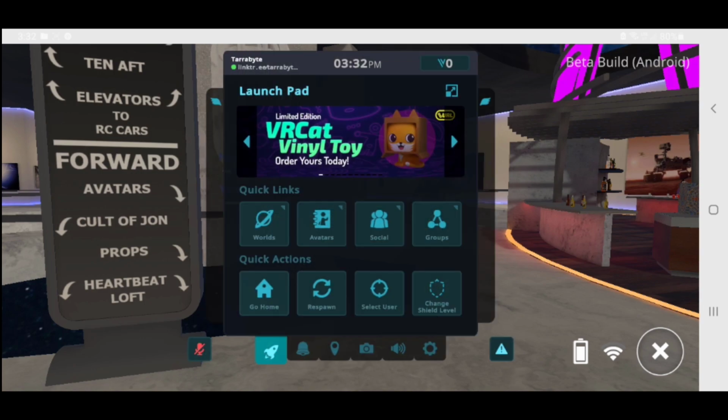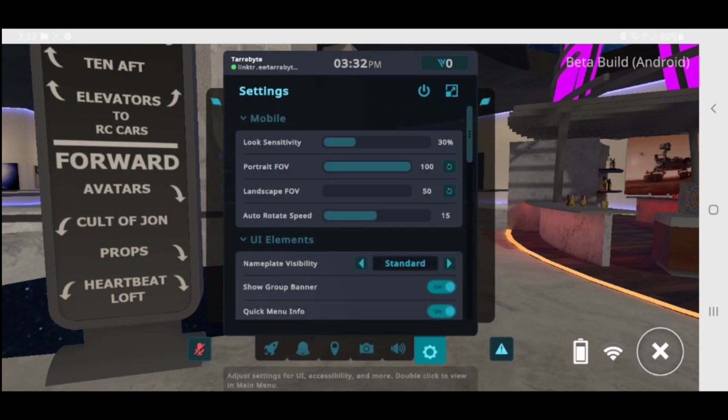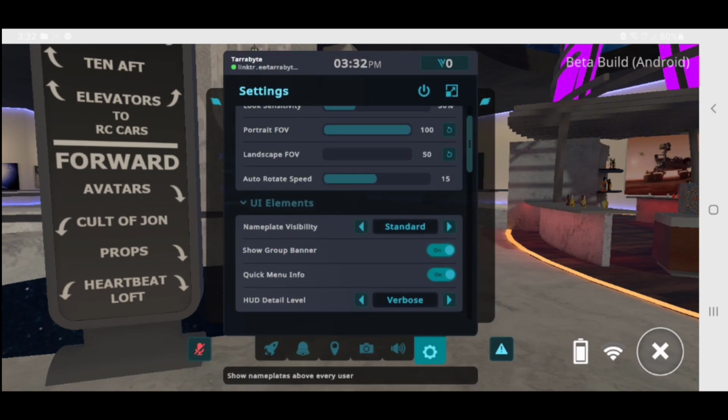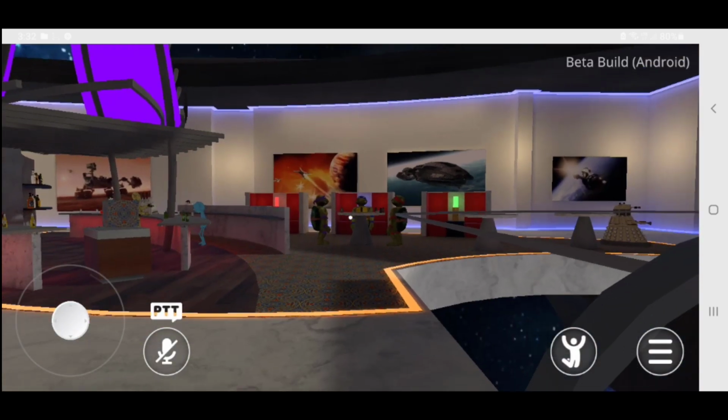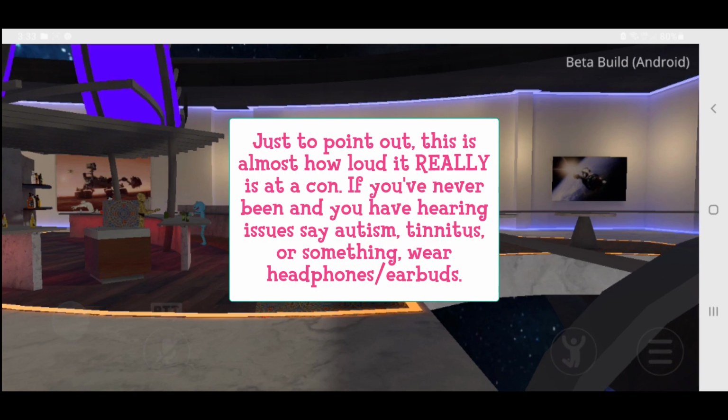Now, if I remember right, this actually does have pretty decently loud world sound, so what I suggest is turning it down unless you want it loud. I'm gonna let it be at 100% so you hear how loud it is on my end, and then I'll turn it down on editing.